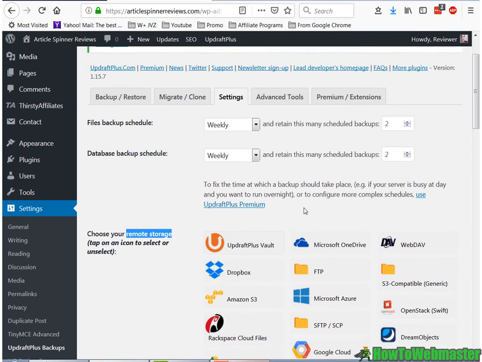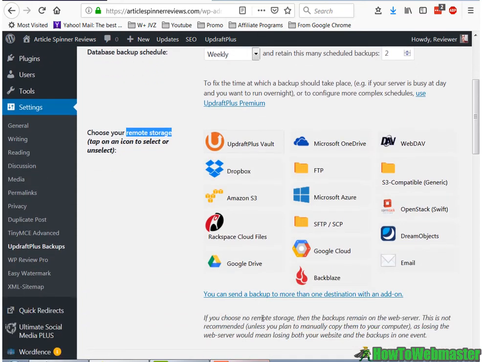And the remote storage is optional, so if you choose to not use the remote storage, the backup remains on your web server. The negative side to this is that if your server gets hacked, or your hosting company goes down or gets shut down for some reason, you lose all your files on your server, so it's better to have it in a remote location. And it's free. Dropbox is free, Google Drive is free, and you can even do FTP to another server. So for me, I'm going to choose Google Drive.